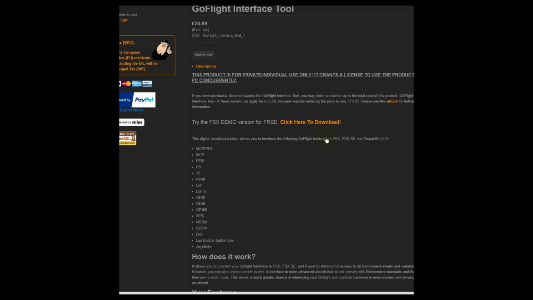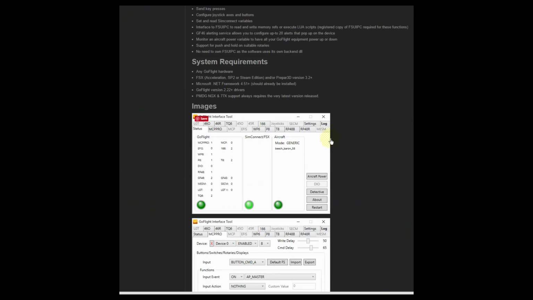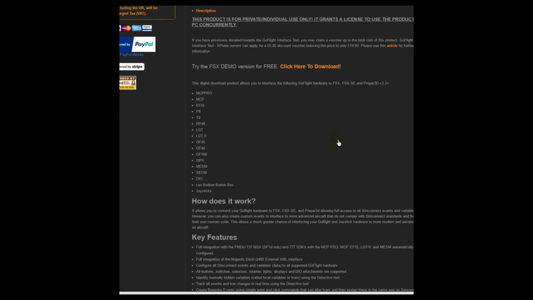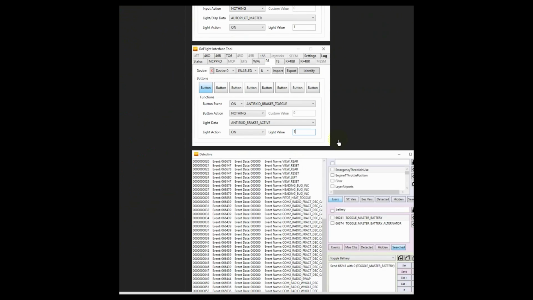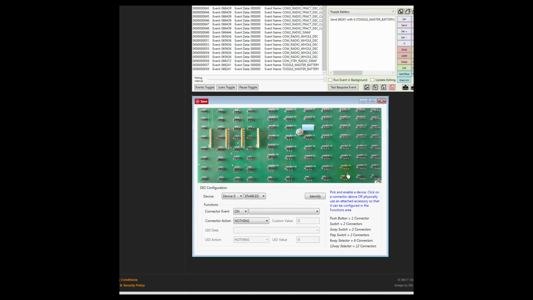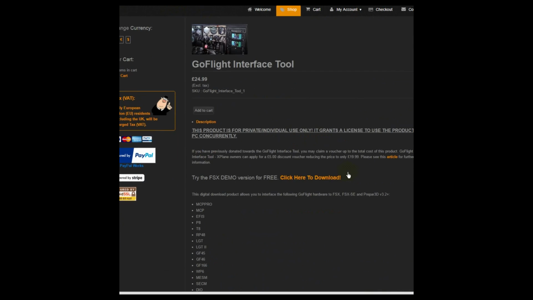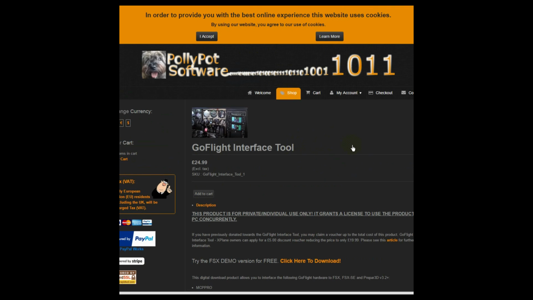Now, you download this tool, and I'll show you what it looks like. You scroll down here, and you're going to download this. Get all these downloaded, and I'll show you. This is just one thing. You'll just go ahead and click here to download. That's an FSX demo version for free. You can download it. And right here, this description says for private individual use only. Again, go ahead and download that because you're going to need it. And by the way, like I said, it's worth its weight in gold.